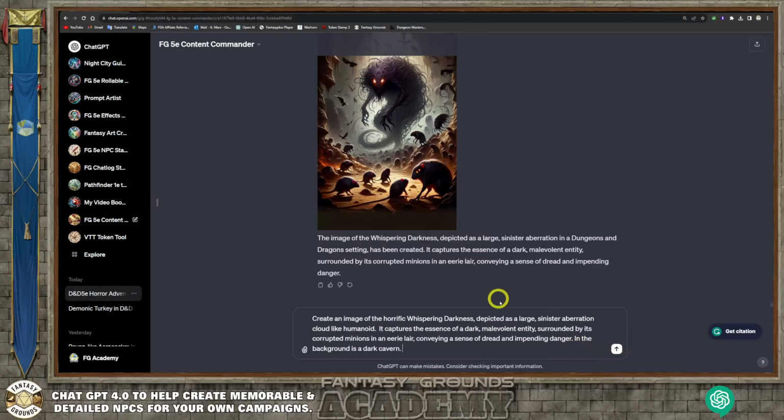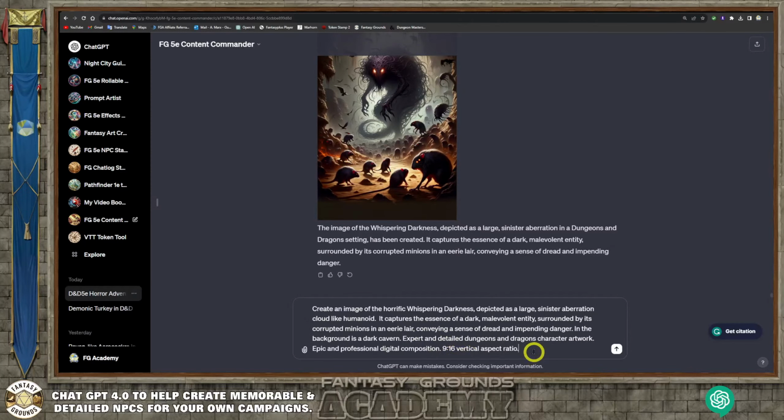I use Dream for my art. I like the idea of all this stuff in one place. Yeah, that's very true. Dream is awesome. I wish I had more knowledge of it. So let's see. In the background is a dark cavern. Okay, so that helps take that background out of it, because it's going to try to put it all in there, and I don't want that. So now let's see what it gives me.